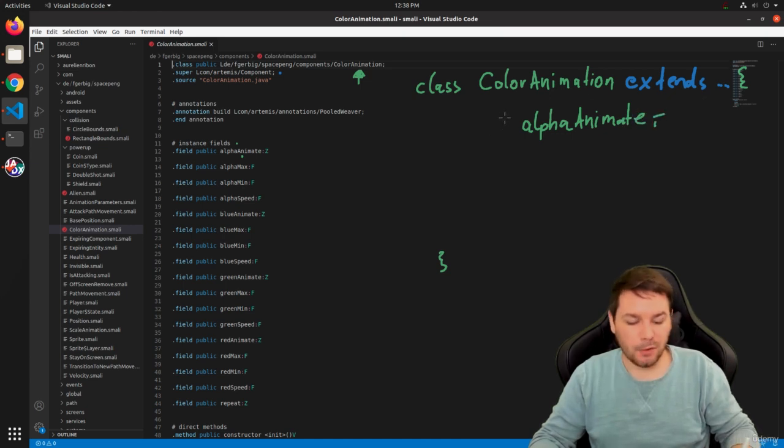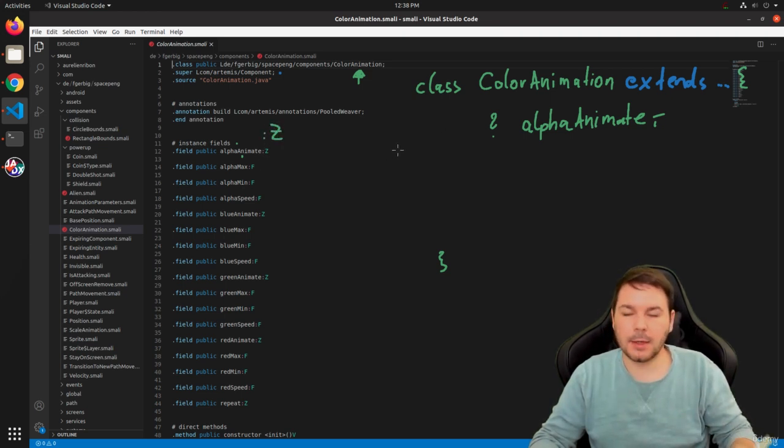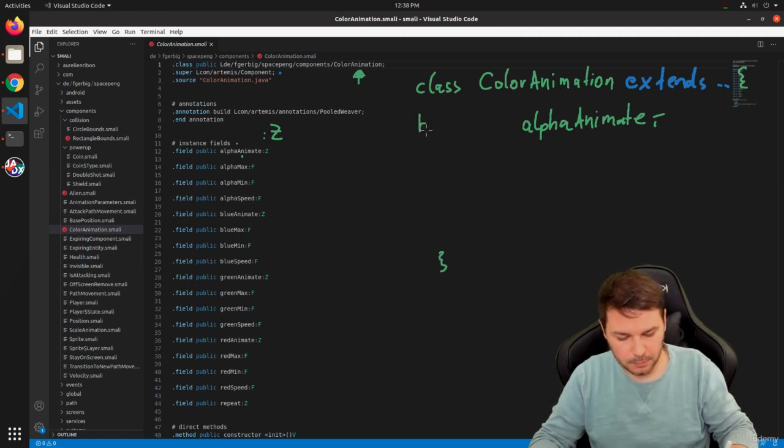What is the type of this alpha animate? Let's have a look. We've got this colon and afterwards we've got the Z. What is the Z? Correct, a boolean. So we know this one is a boolean. I guess I have to write this more clean. Boolean.